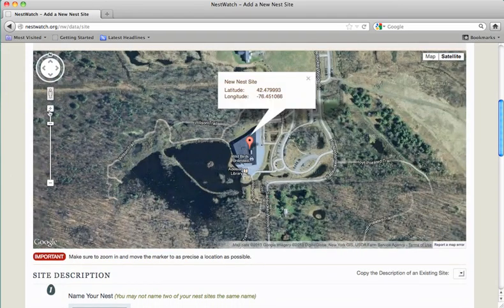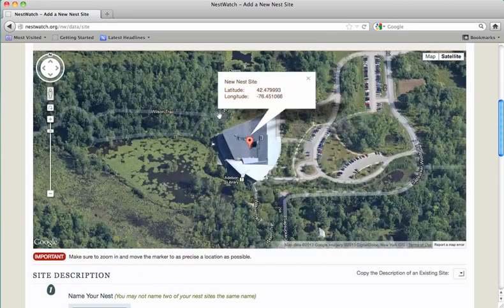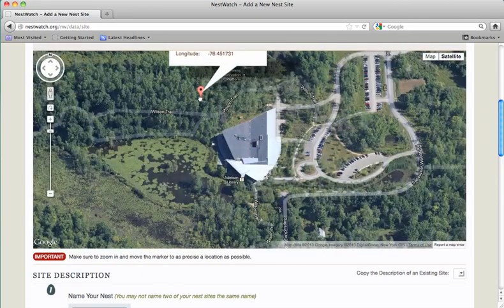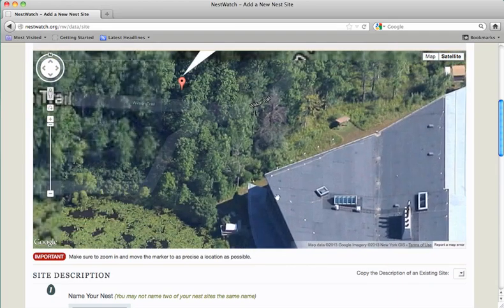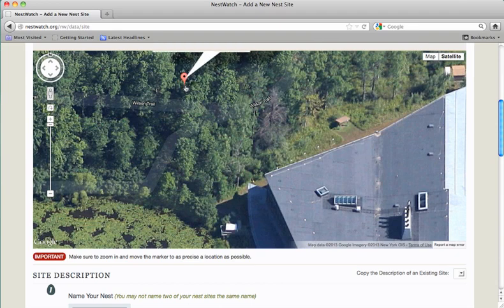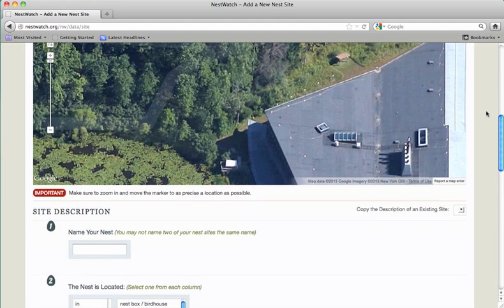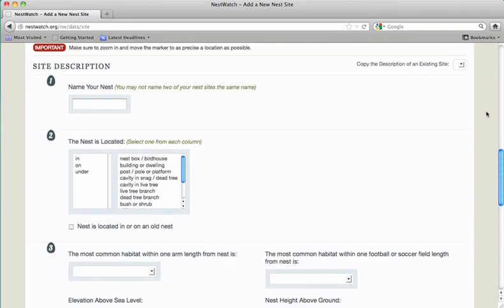Zoom in on the map until you can get the nest marker in the correct location. You might need to zoom in a little bit further in order to be as precise as possible. Once you're satisfied with the location of the nest, scroll down and start completing the site description form.